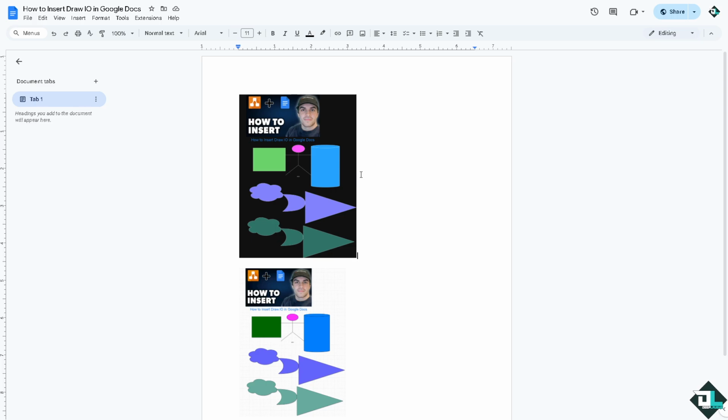All right, so basically, that's how you insert a diagram from Drawio going to Google Docs.